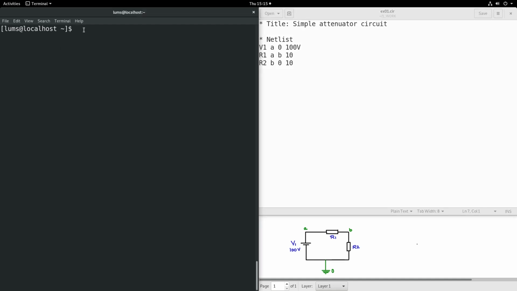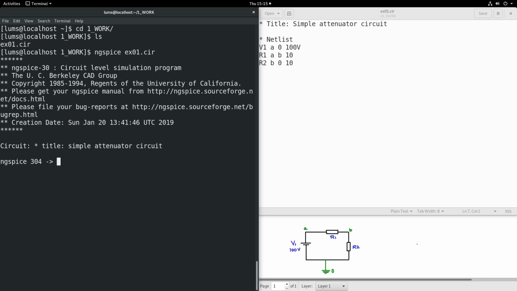So we come to the command window. There, let us move into the work folder. I'll just do a cd to the work folder. When you do an ls, you see the directory. There is the example01.cir. So type in ngspice example01.cir. You now get into the Ngspice environment.